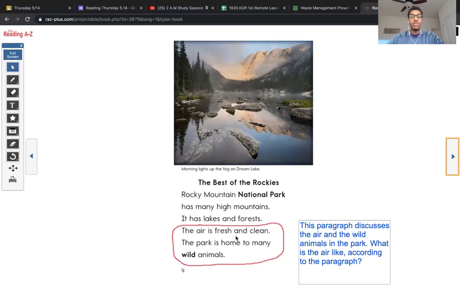The air here is fresh and clean. So if I was looking into the book to find how the air is in Rocky Mountain National Park, I would go to page 4, and then I would go to paragraph 2, and I would see that the air is fresh and clean.